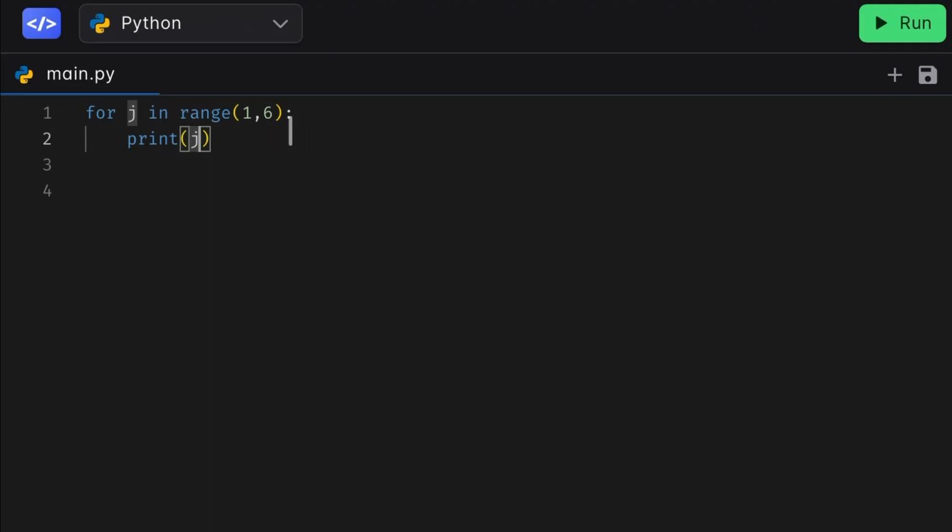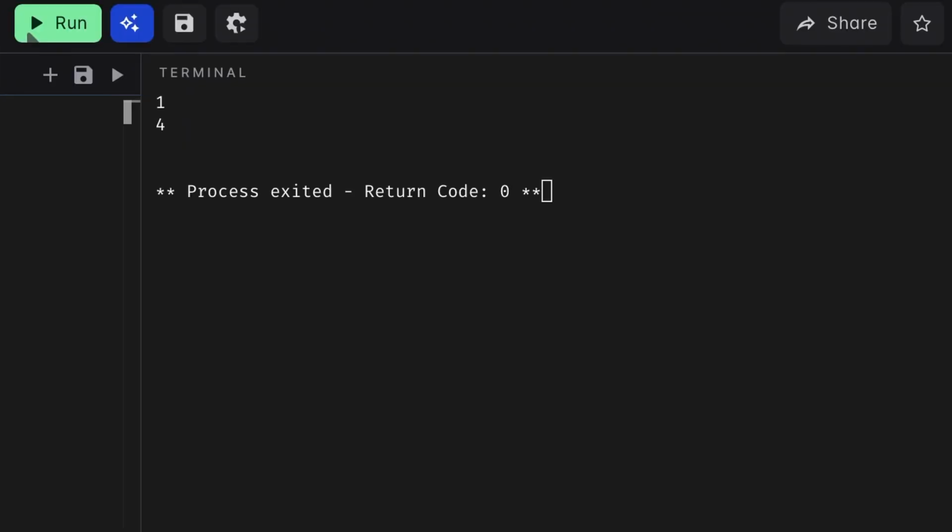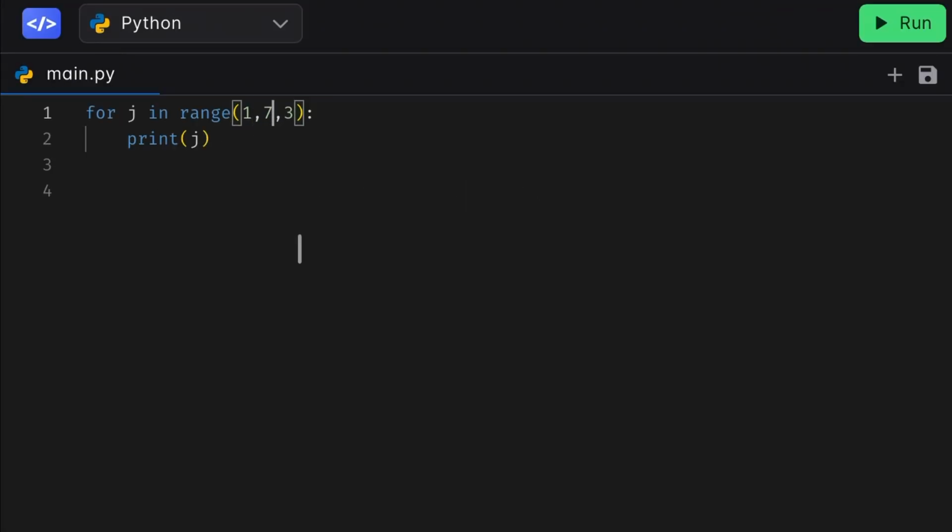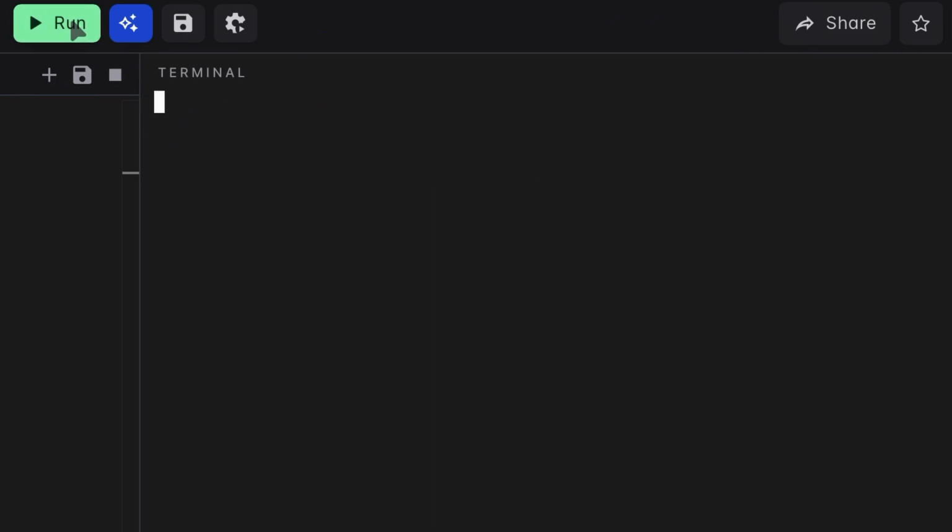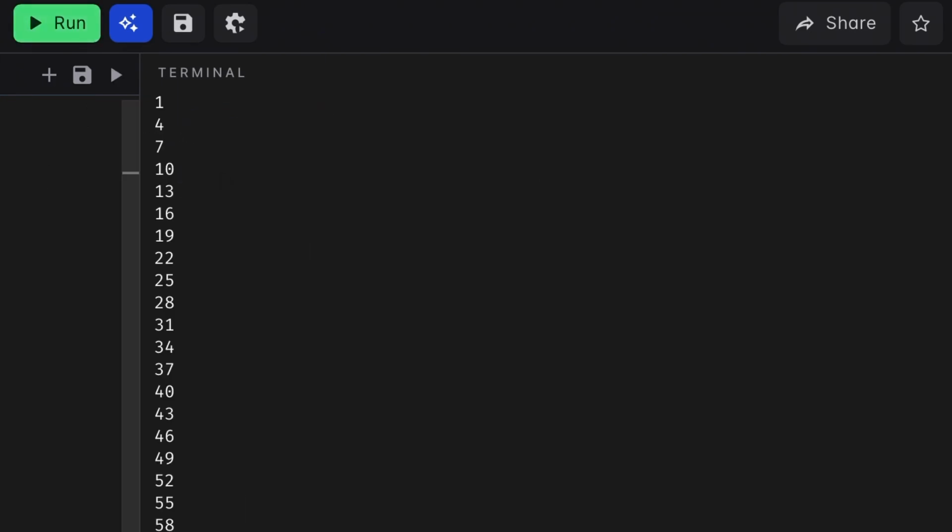So again, let's give that a quick try. I'm going to leave this as J, and I'm going to change the 6 to a 7, add a 3 to the end. And as you can see, 1 and 4 are printed out. If we want a bigger number, let's change this to 100. Let's run it again. And as you can see, it prints out in increments of 3.